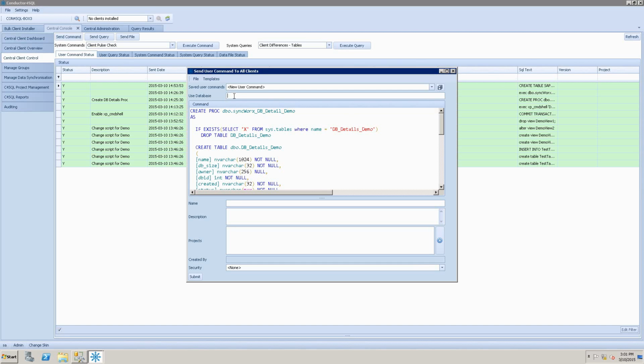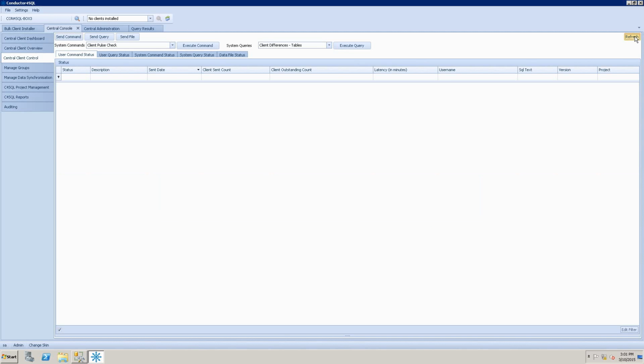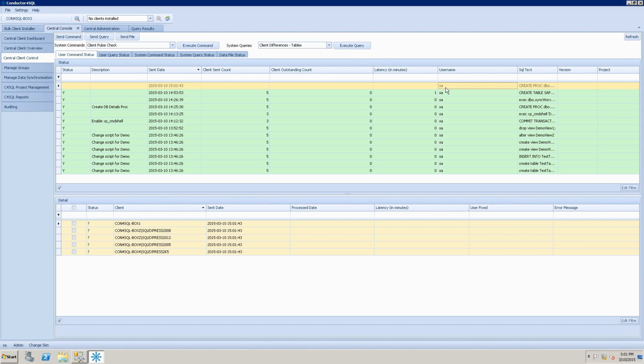So here, I'm going to put in the name of the database I want this to execute in, so I know the stored procedure will be created in the right database. And I'm going to say submit. And if I refresh, take a few seconds, you can see everything's going green. That stored procedure is busy being created across my entire SQL environment. And we're just waiting for one more. There we go. Everything is green.